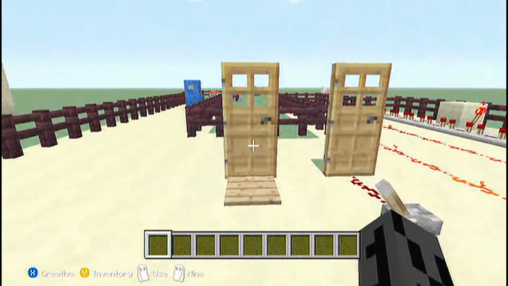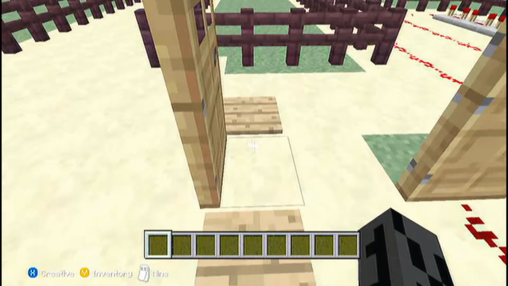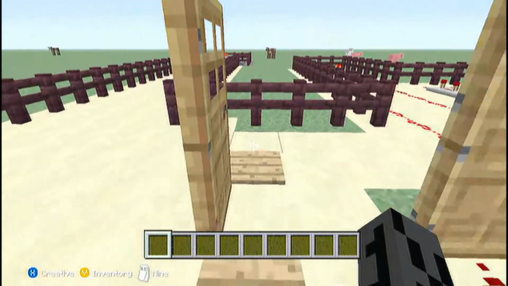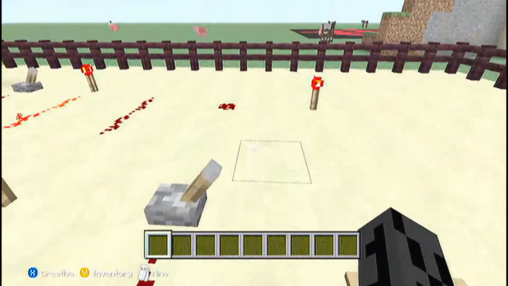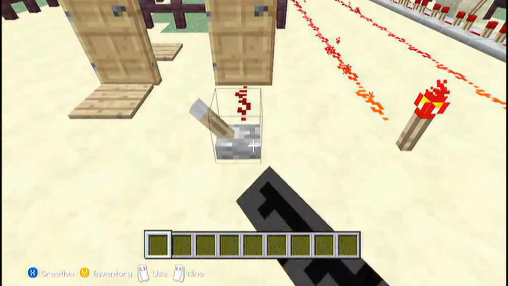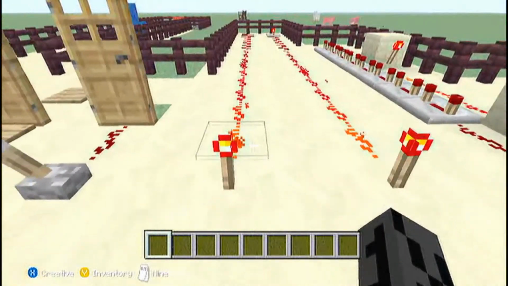This is a pressure plate attached to a door, and you can open the door with a pressure plate. This is good for houses. You can just put them in the house. If you didn't know what pressure plates were used for, you can put them there like that. Same thing with a lever.